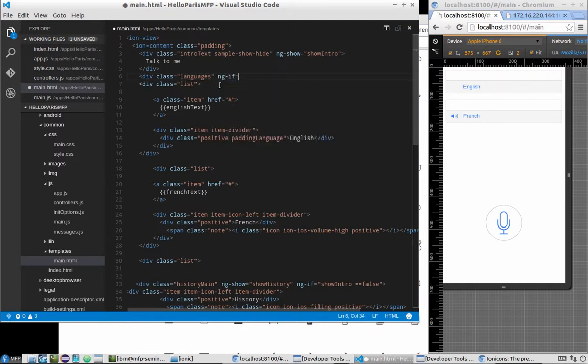And the condition will be: if the translated variable equals true, then we will showcase these languages, otherwise we won't. So as you see, there are several options to add this condition.